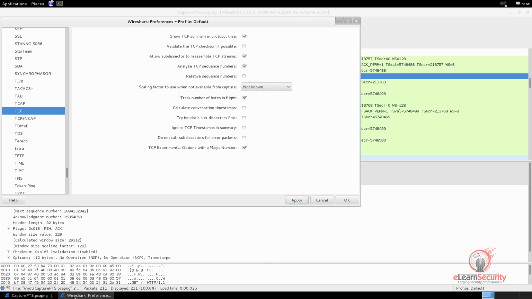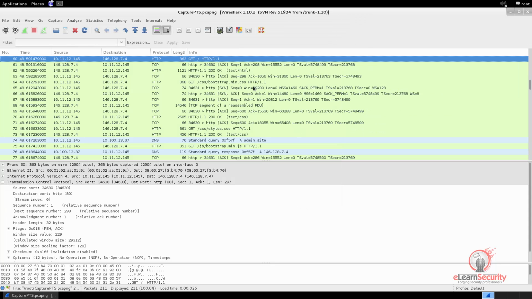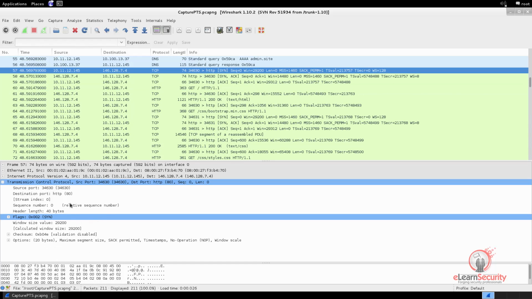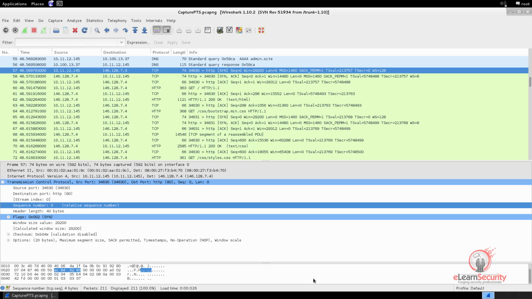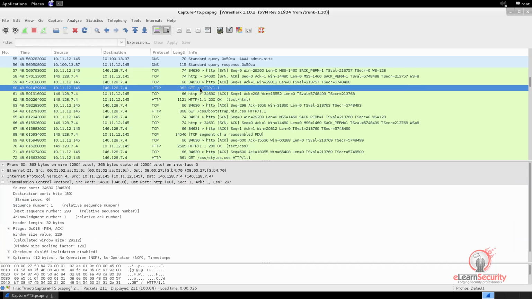We now re-enable the Relative Sequence Numbers checkbox in the Preferences window. Wireshark again displays relative numbers. Please look at the port numbers. Packets sent from the client to the server have the HTTP well-known port. The HTTP well-known port is the destination port, while the source port is a random one. As we expect, packets sent from the server to the client use the ports the other way around.